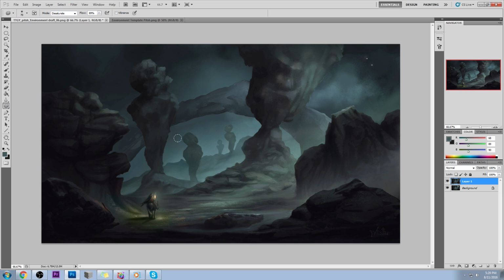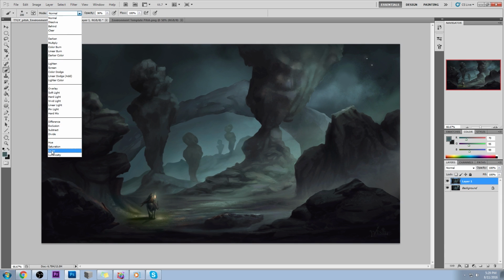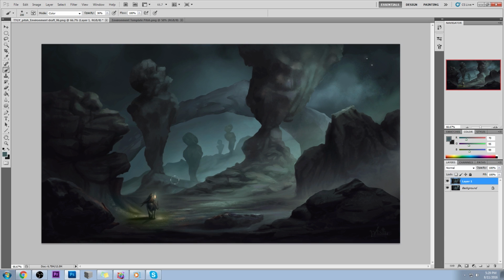And desaturate. Or, never mind. Color. Just like that. So you've got a little bit of purple in here. It shouldn't be monochromatic at all. There's no reason why it should be. But just be aware that you have some purple.